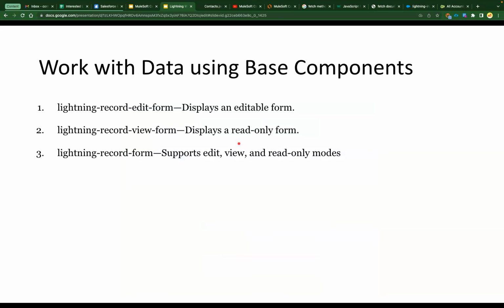Now, these are the three different components that we are going to talk about today. The Lightning record edit form, as its name indicates, is responsible for displaying a record in an editable form. Then there is the Lightning record view form, which is again very self-explanatory. It can display the record in a read-only view. And then the Lightning record form is really super powerful because it supports all modes: edit, view, as well as create. So we can utilize this Lightning record form for viewing a record, for editing a record, or even for creating a new record.